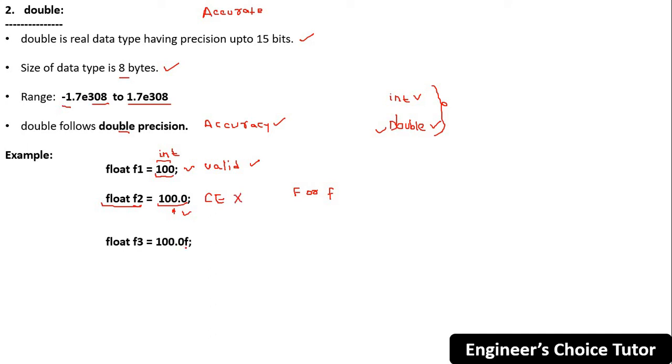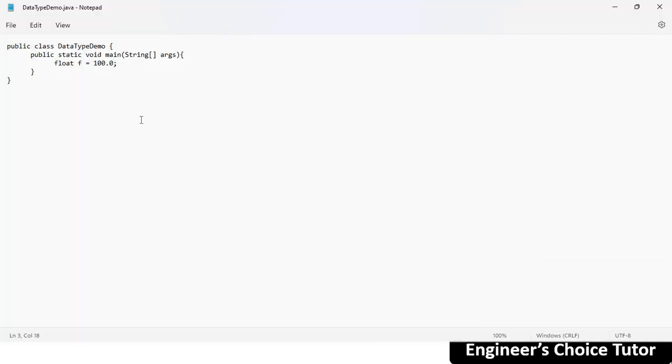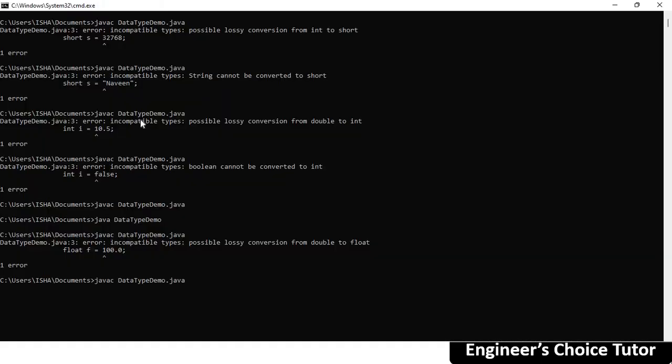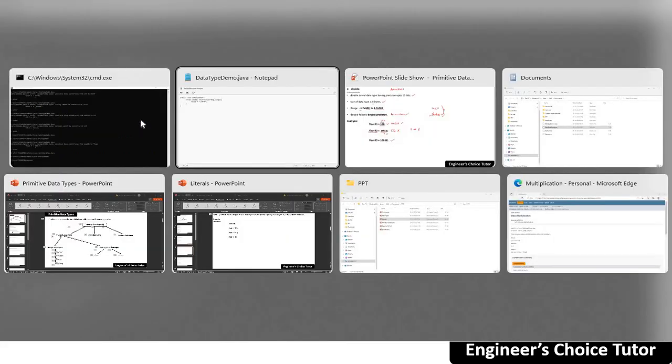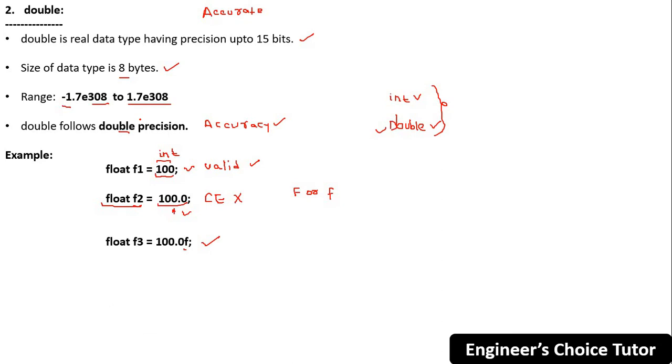Fine. Now the next. This time I have appended this f here, so it will work perfectly. If you want to see, write f here, save it, go to the CMD, and check. It compiles perfectly fine. Now if you want to run it, you can run it and check. Run this. See, perfectly fine. There is no issue at all.